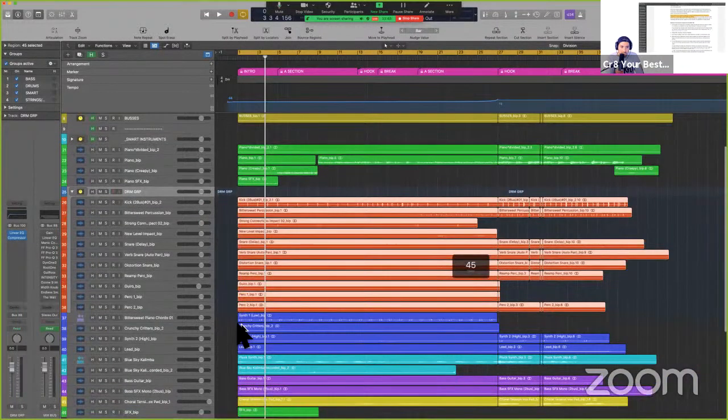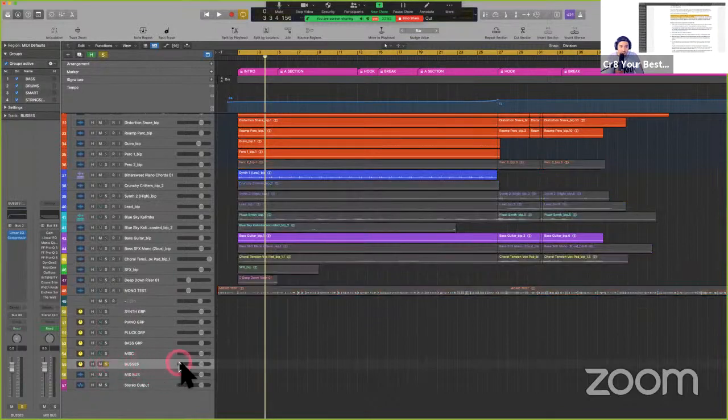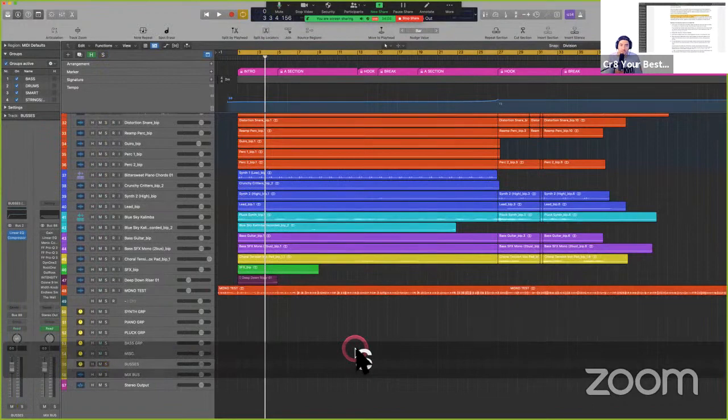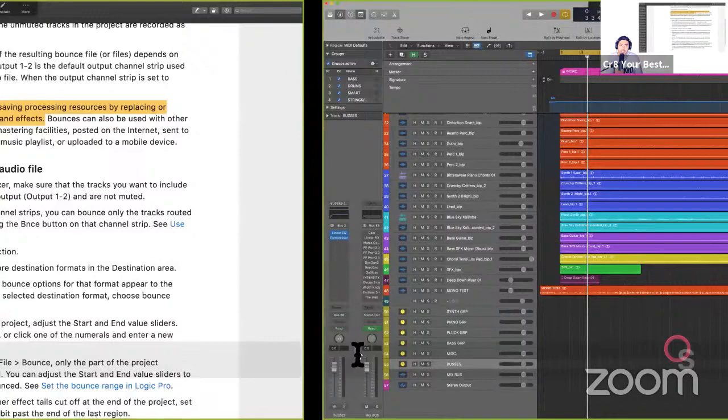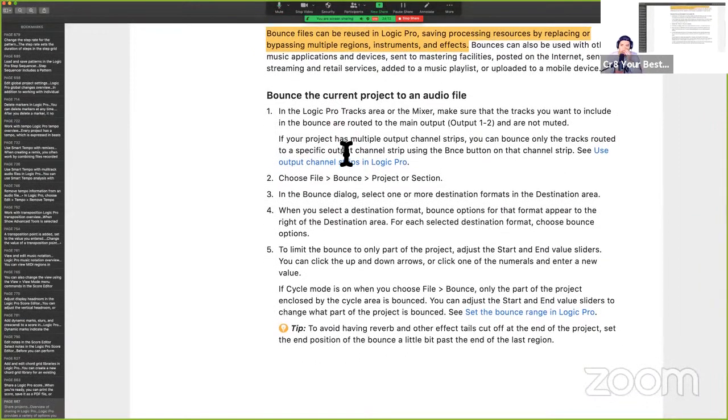I know sometimes we want to bounce the effects. You can see I have an effects. Wait, do I? No, not on this session. Oh, here it is, right here. So this right here is all of my effects processing that's happening in the session, and so you could render that way as well if you wanted to. Okay, so we're going to bounce the current project audio file. So they give you some examples of what you can do with these masters.